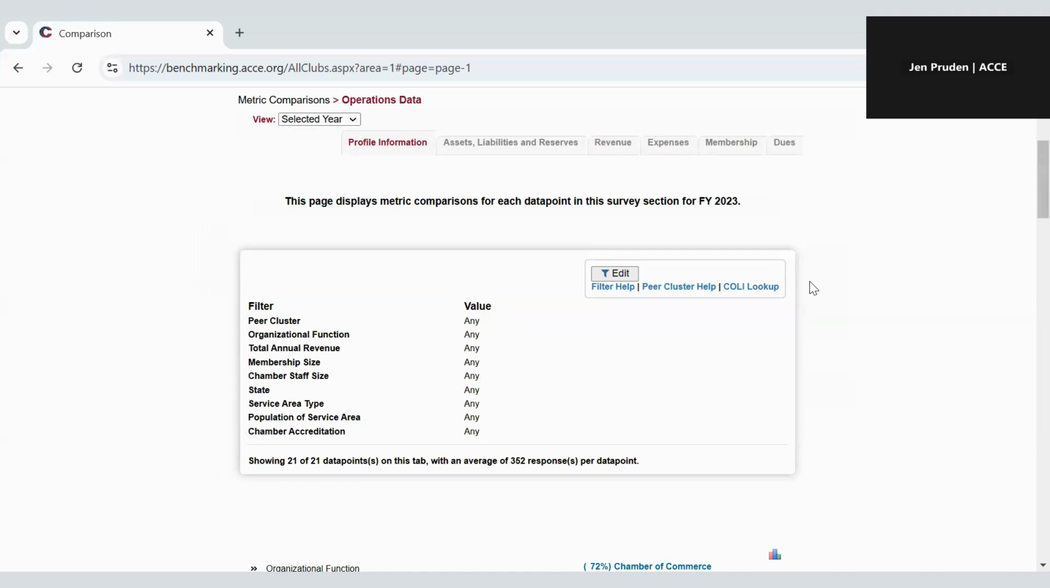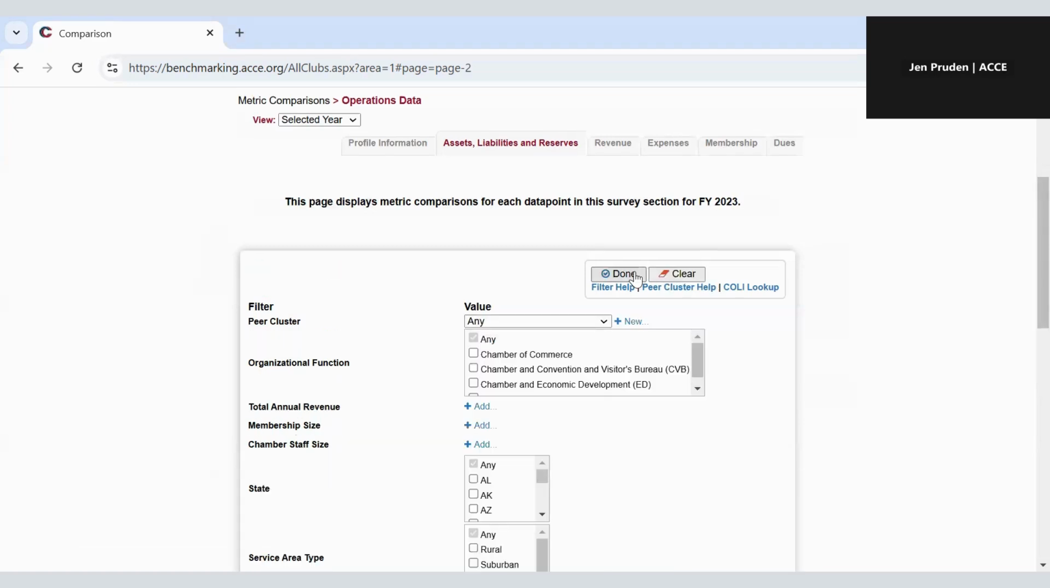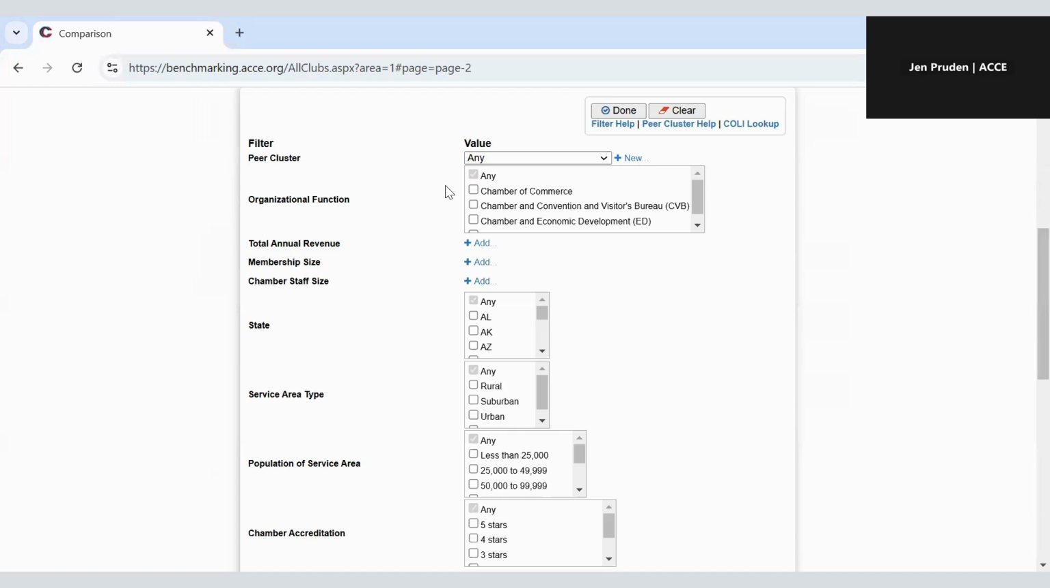As an example, I'm going to compare some of the aspects of my organization's financial standings to others of a similar size. First, I'll head to the Assets, Liabilities, and Reserves section of our survey. Then, in our filter panel, I'm going to select the Edit button in the top right-hand corner. You can see that many of our filter options have these multi-select checkboxes, and you can select as many as you would like. And there's also options to add numeric entries.